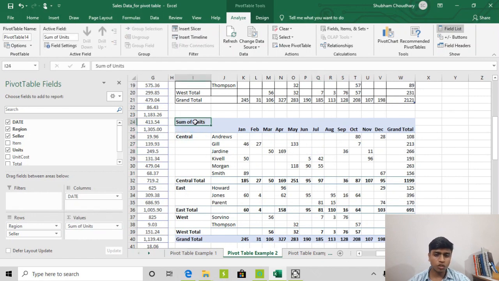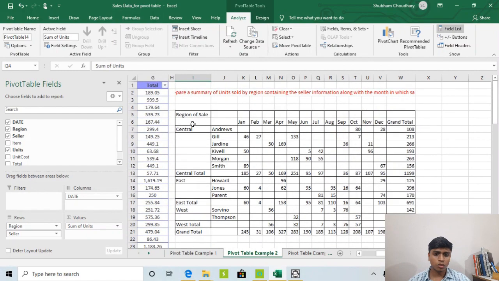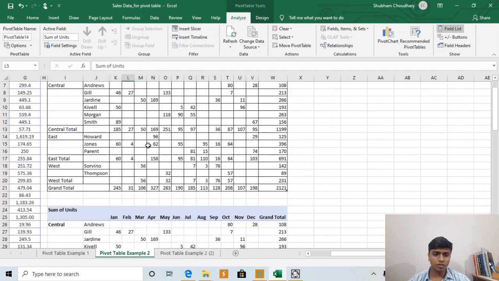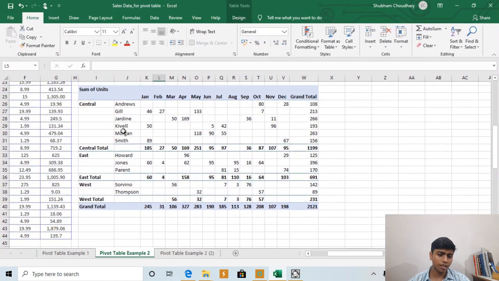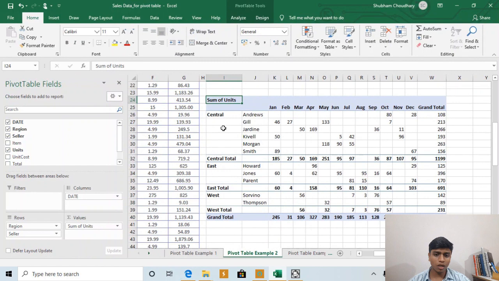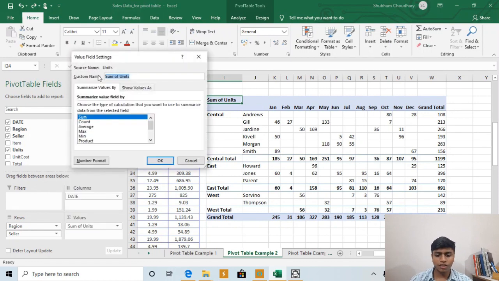In case we want to change this into some other value, like in the question I have done, region of sale, what can we do? For example, this is a region, so I have tried to make it region. So how to do this? Ideally this should not be written here. This should be changed from this, value field settings. If we go, this is the custom name for it, we can just change it to region.